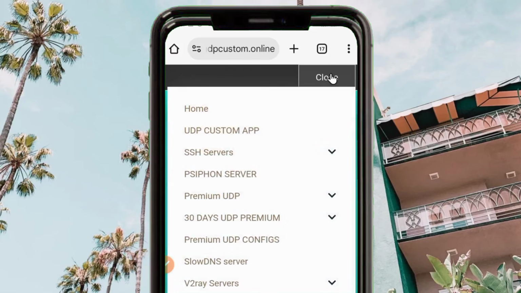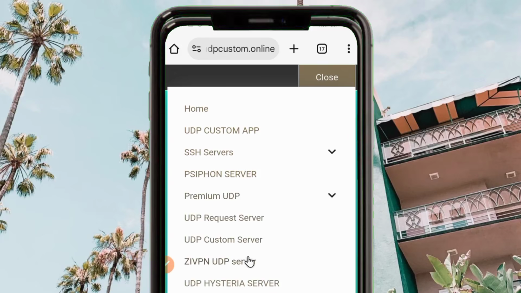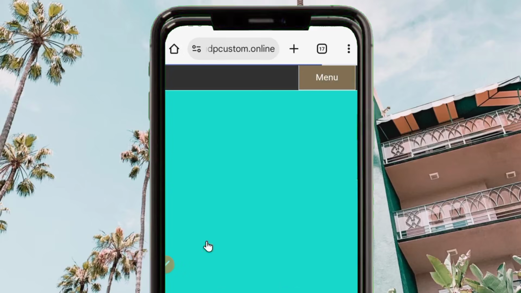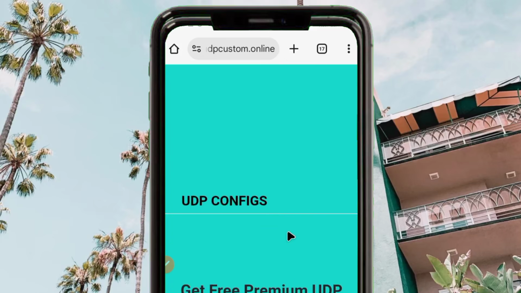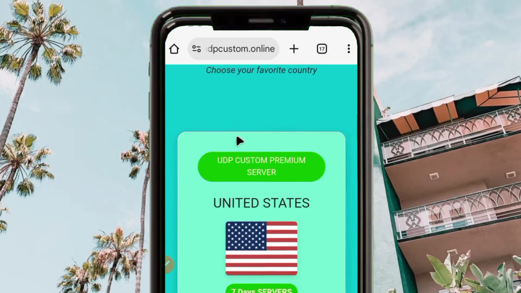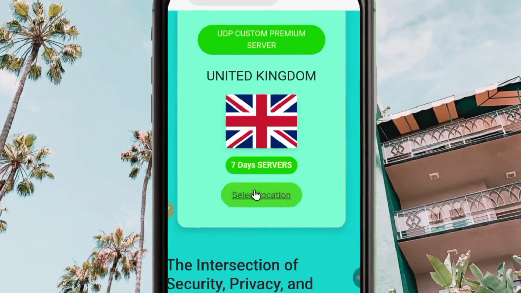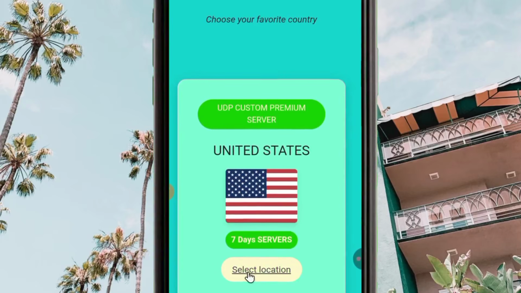So you tap on the menu button right here, and when you tap on the menu, you'll be able to see this list. For today's guide, we are going to use this premium UDP option, and when you tap, it will reveal a list of menus, and among the presented, you opt for UDP custom servers. And when you tap on UDP Custom, it will bring you to the UDP Custom servers, as you can see. So you pick a server which you prefer, and then you click on select location.